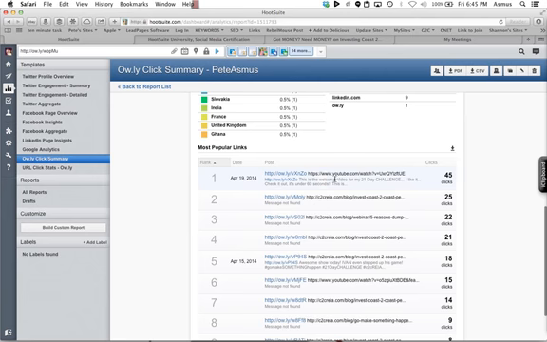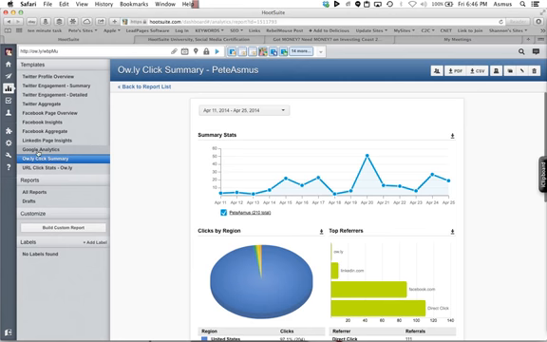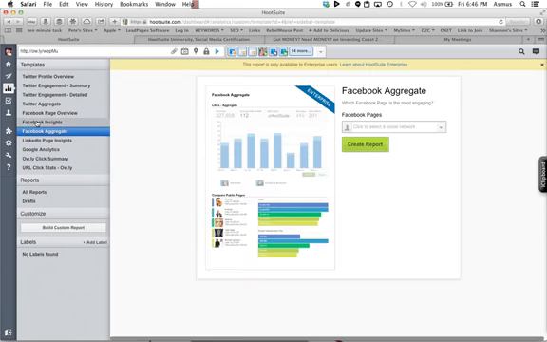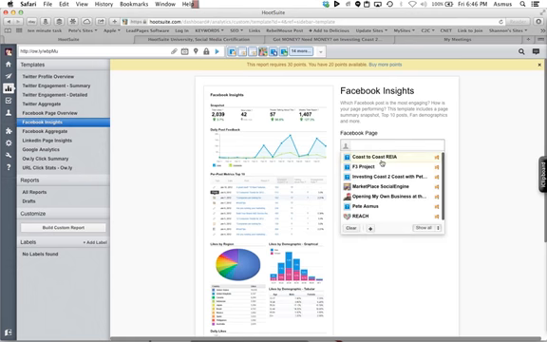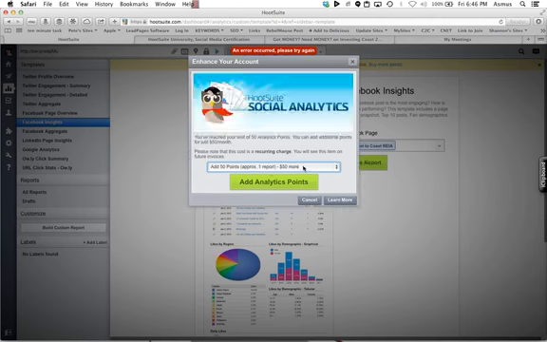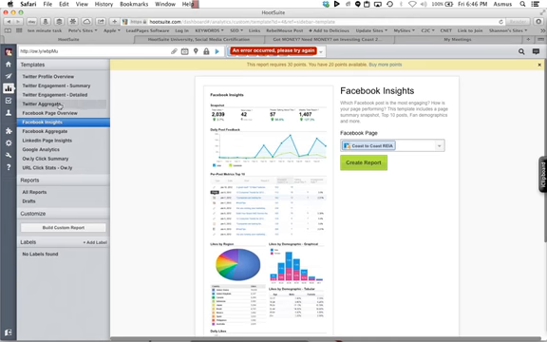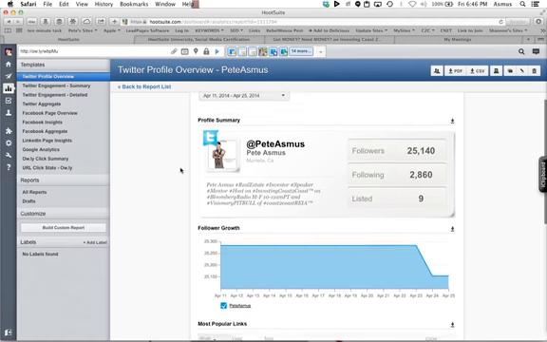Welcome to the 21-day challenge. We've had all these different ones. It's kind of cool, all the different things that you can see. You can see Facebook Insights, and I believe this is where you kind of have to pay. Yeah, see right here, $50. I don't want to pay. Twitter profile overview. Again, some of them you have to pay for, some of them you don't.